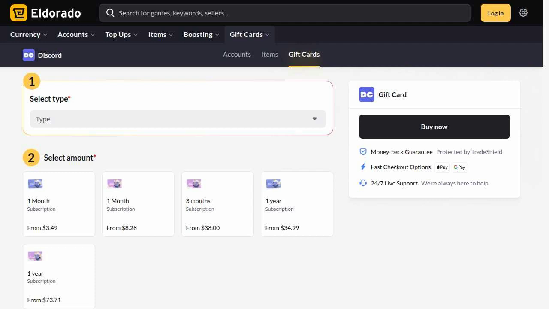emoji usage. When your current subscription is set to renew, Discord will automatically apply any available Nitro credit instead of charging your saved payment method. You can track this in your user settings under the Subscriptions tab. If you ever need to cancel, you can also manage that in the same menu.